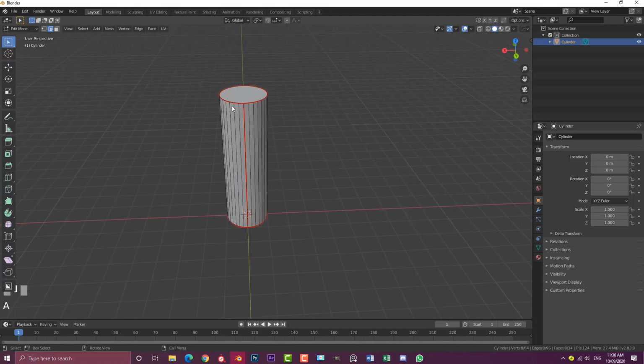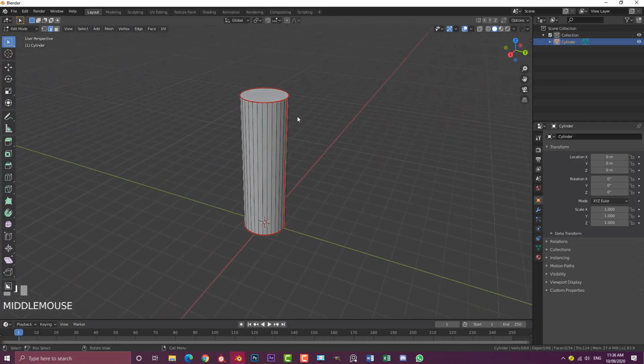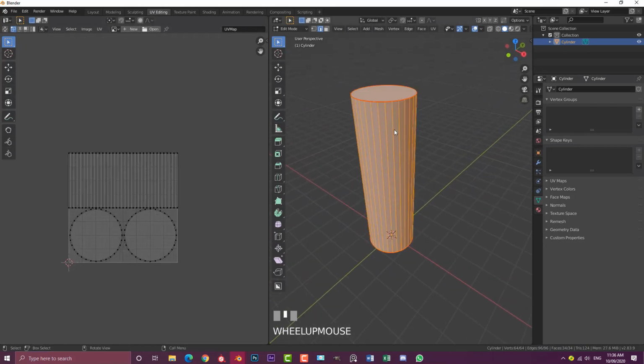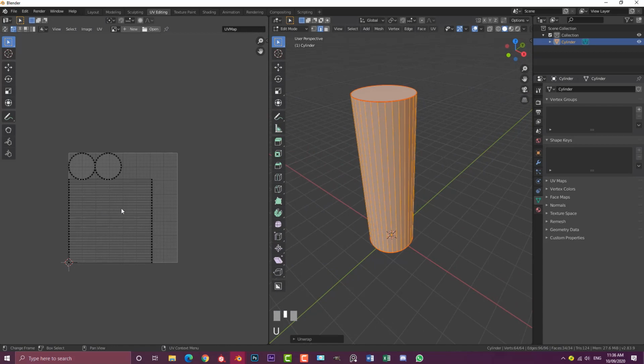So now we have this all cut. So if we now select all of this geometry, we go to our UV editing. We can just go U and unwrap. And we can see here it's unwrapped it.